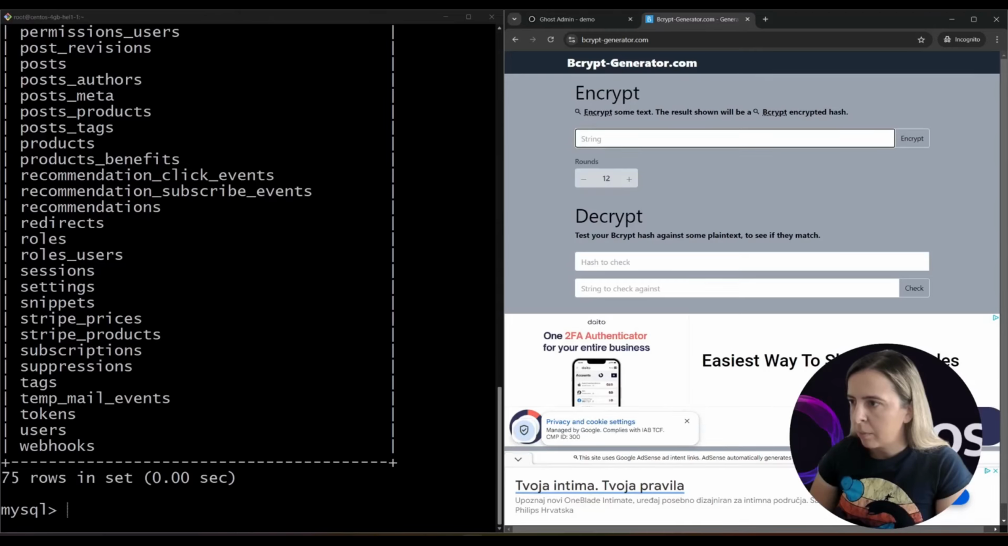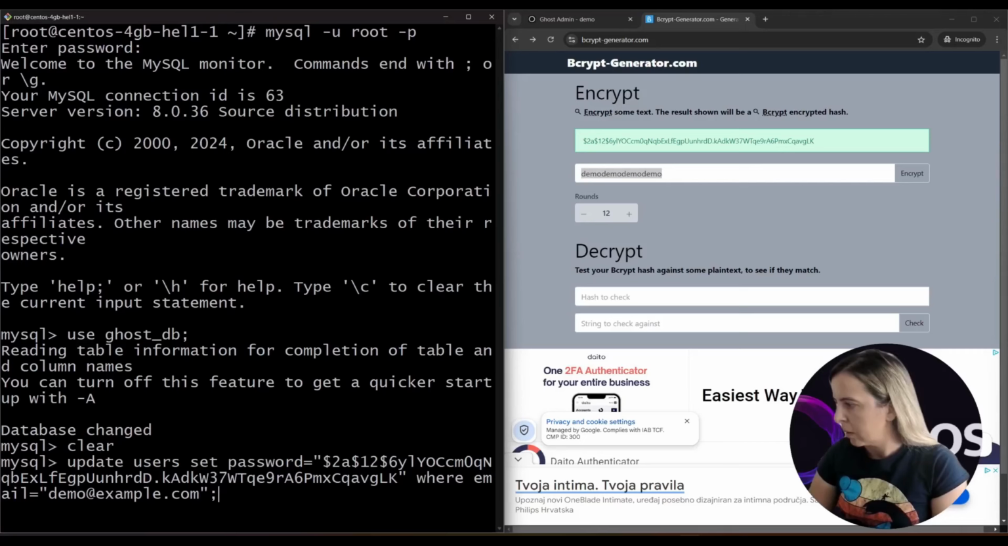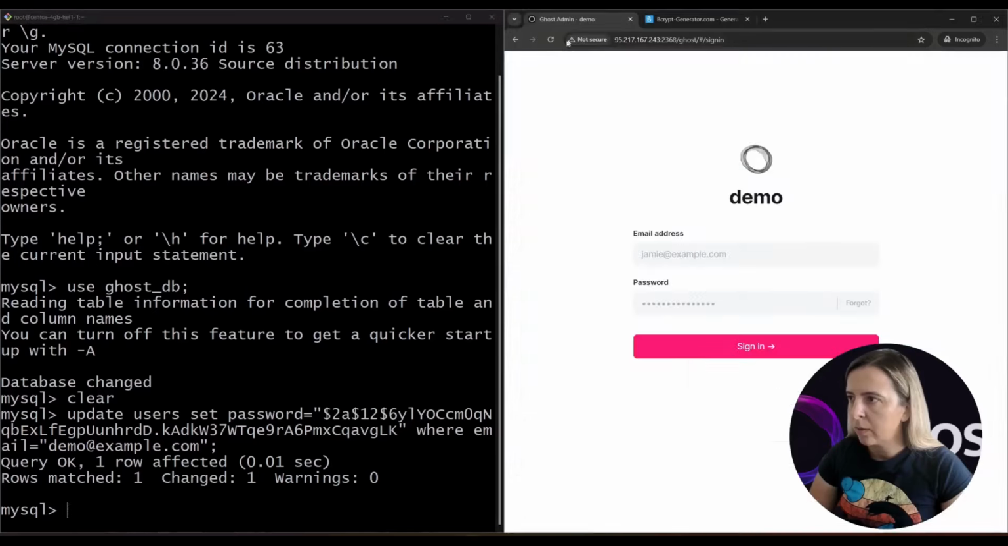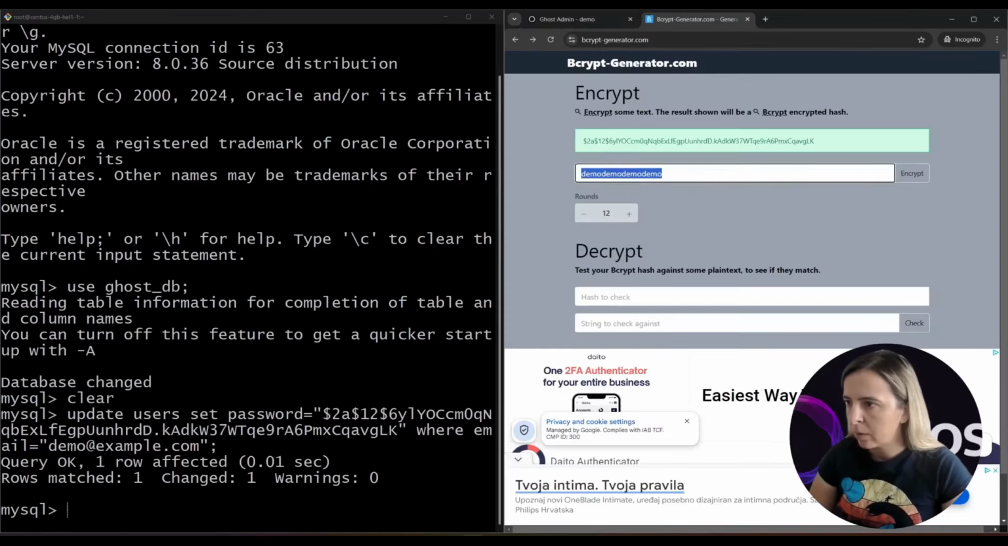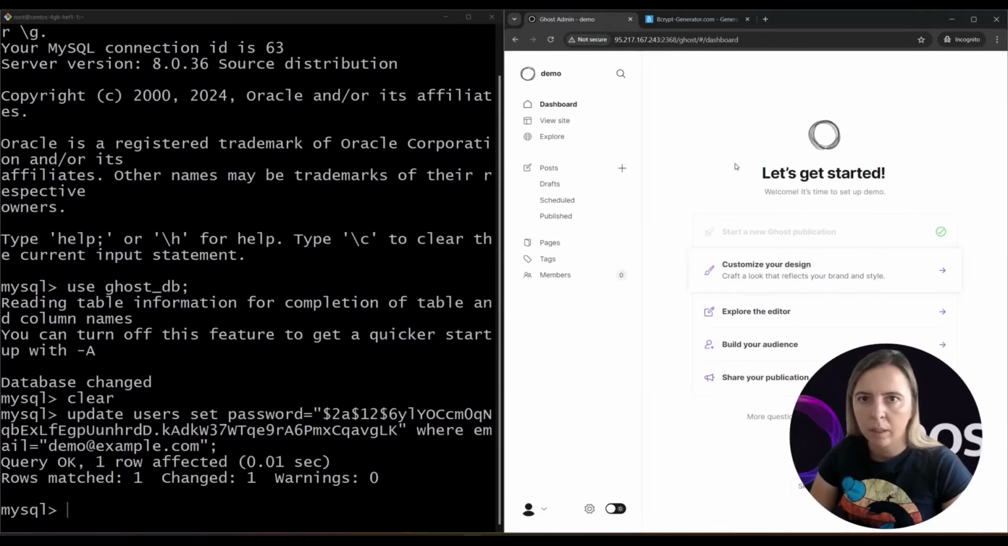And let's say my password is this. Go back to MySQL and you will update the users table with that new password hash. And your next password will be this one. And that's it. You can now use your new password. Let's reset it. And my user was this one. And what was the password? Okay, easy. Now you know how to reset your admin password directly from the server.